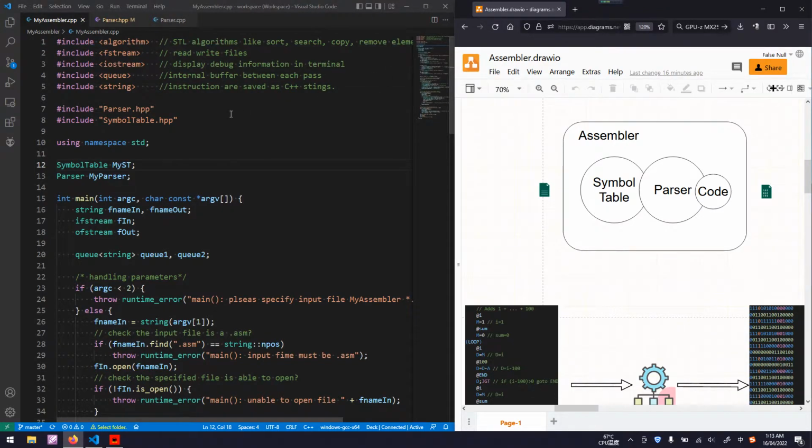In this video, I will talk about the Parser module. Although in the textbook there are two separate Parser and code modules, the Parser analyzes each assembly instruction and the code translates the instruction into binary instructions. In my design, I put the code as a part of the Parser. Let's go to the code.